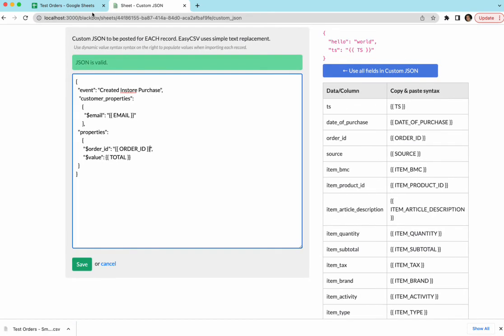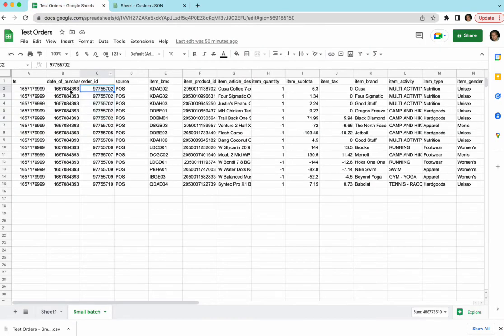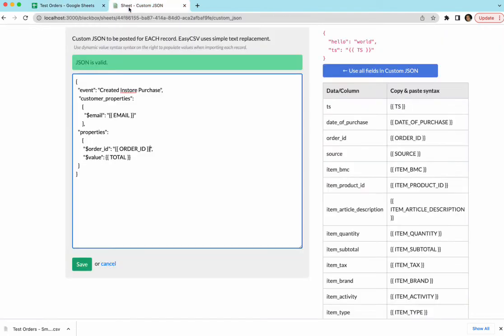So right now, if you did an import as is, each row would make an API call, which we don't really want. We don't want 5 API calls here. We want one, right? We only want one API call here because there's only one item in that. So let's save this.